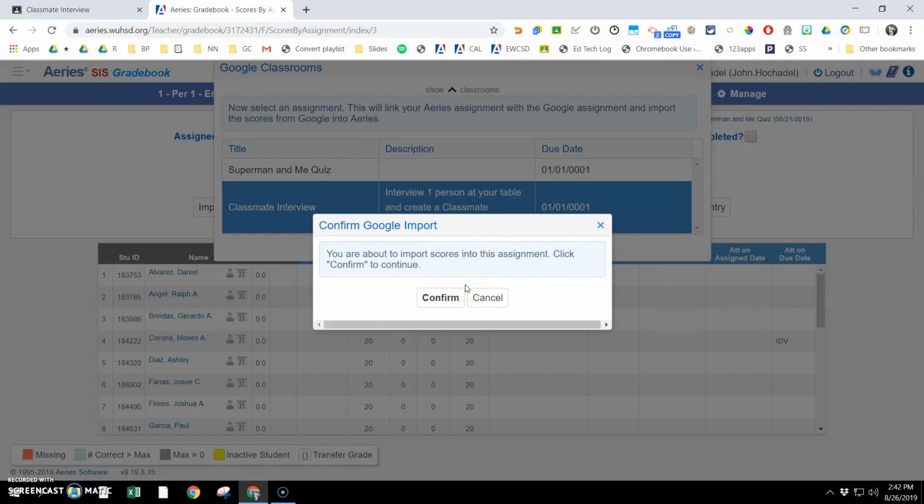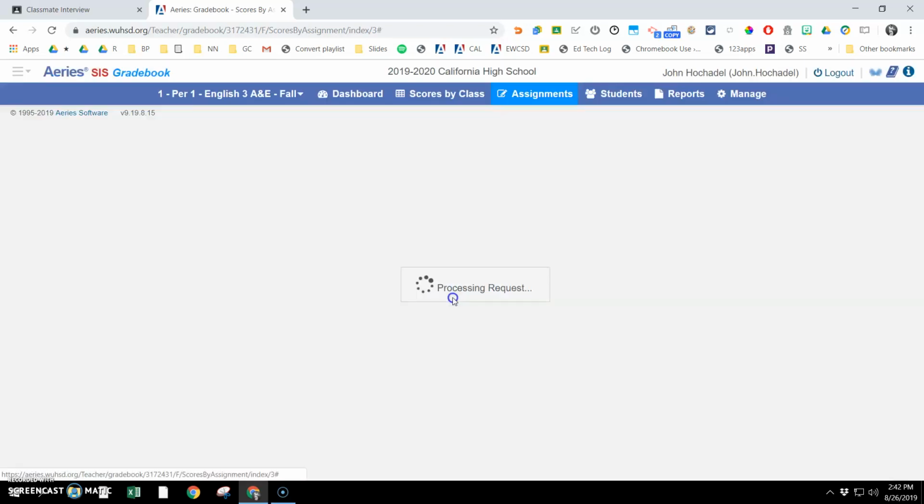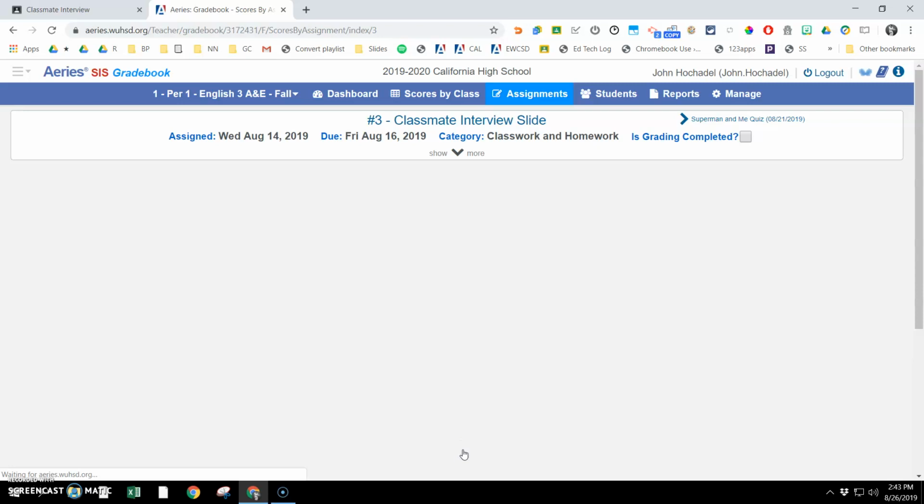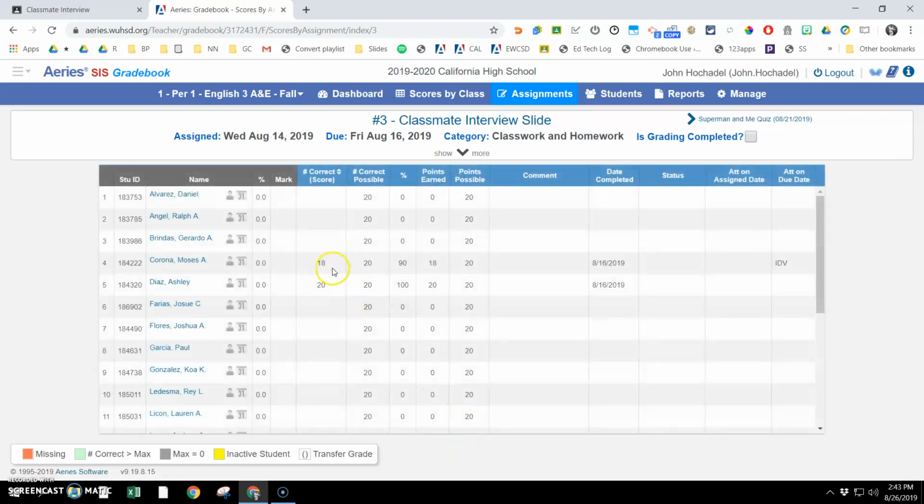It says you're about to import scores into this assignment. Confirm. Do it. Now I only have 2 scores that I've graded, so I will get a warning saying that it did not import scores for all of these here, but it does show that it imported 2 scores here. And I'm going to click OK, and I go back into my gradebook, and there we go. There's those 2 graded assignments here.